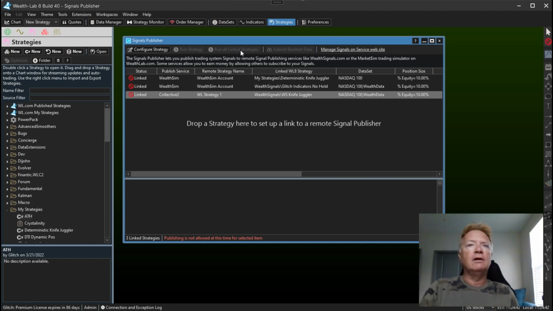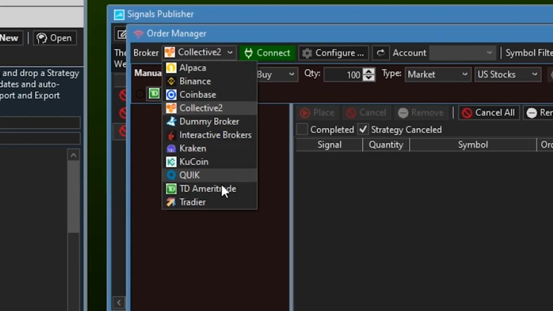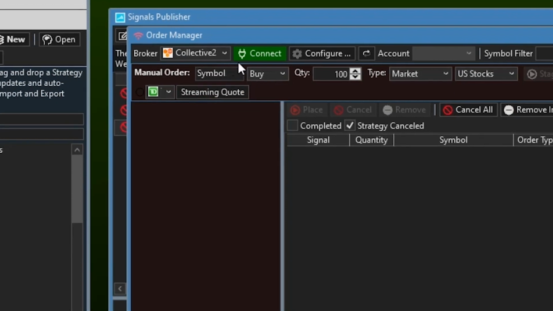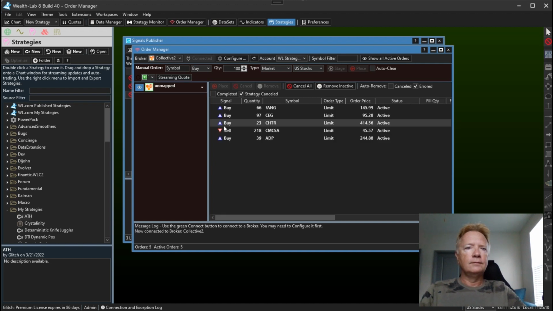So next, the other way that you can submit signals to Collective2 is through our broker implementation. So we implemented Collective2 as another broker. So if I open up the order manager, normally you'd connect to your TD, Interactive Brokers, Trader, whatever broker you're using, you can now select Collective2 and connect to them. So here we go. I'm connected to Collective2.